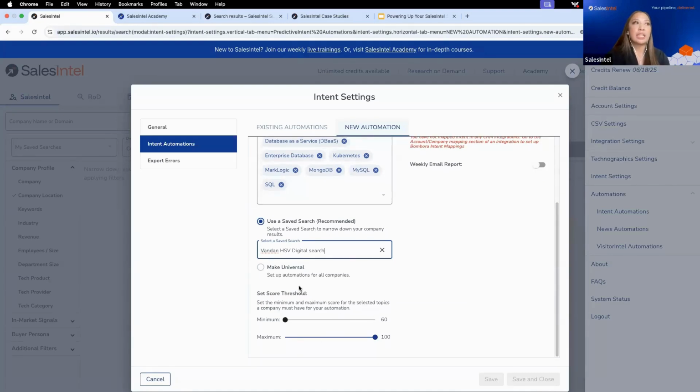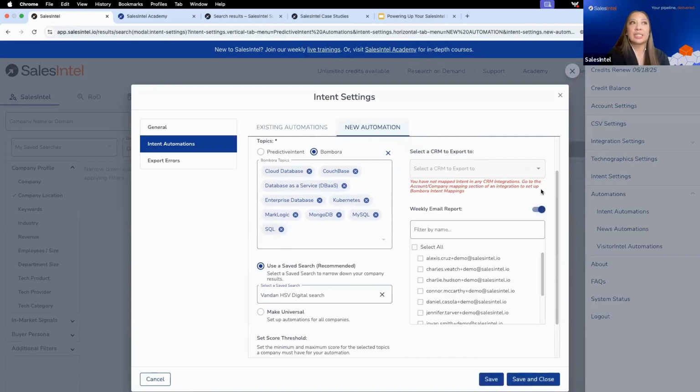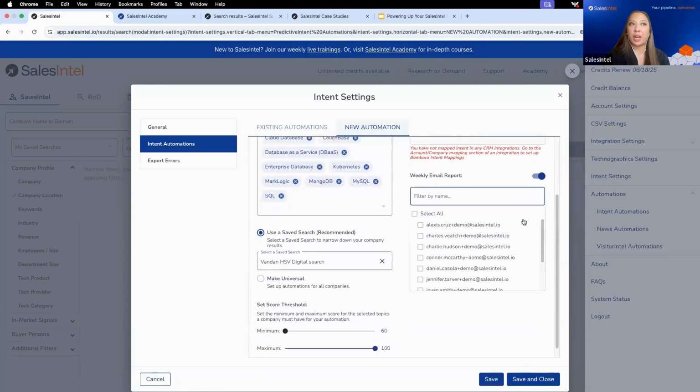You also have the ability to set your specific score threshold depending on what you are looking for. And then you can either export them to your CRM. I highly recommend you make sure that all of the correct fields are mapped in order for that to go successfully. Or you can also have these assigned via weekly email report as well.